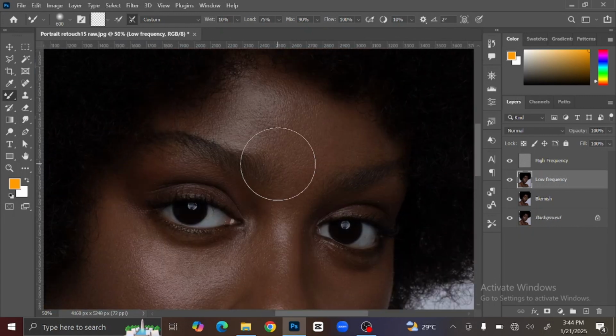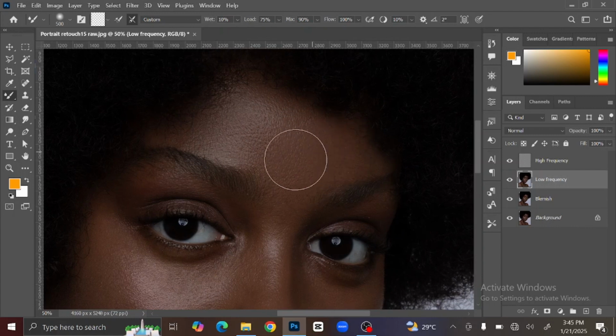Then all you have to do is to brush the skin. So mind you, when brushing, just follow the way the picture is. Just brush along the way the picture is so that you don't deform the image. Now you can increase or reduce the brush size by pressing the open and close bracket keys. Just brush the skin. Now you can see the effects.